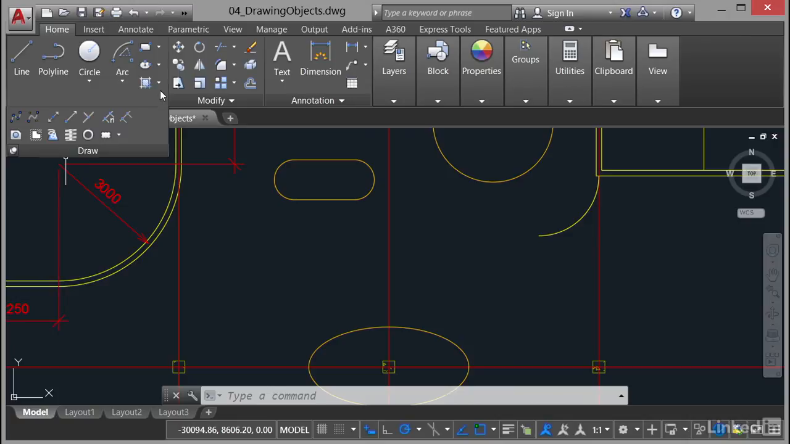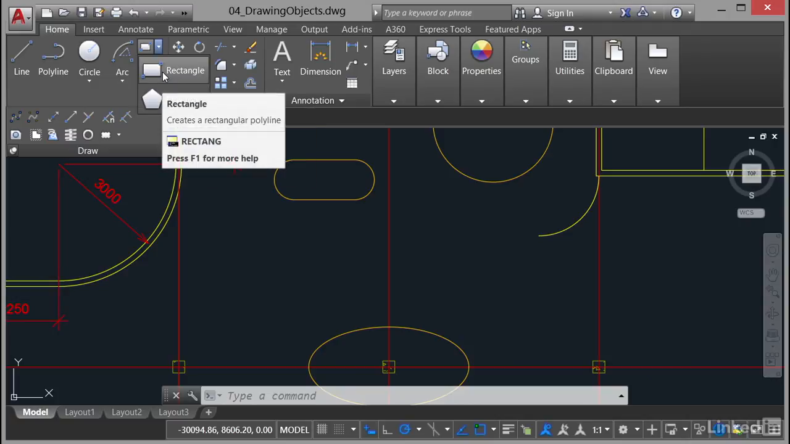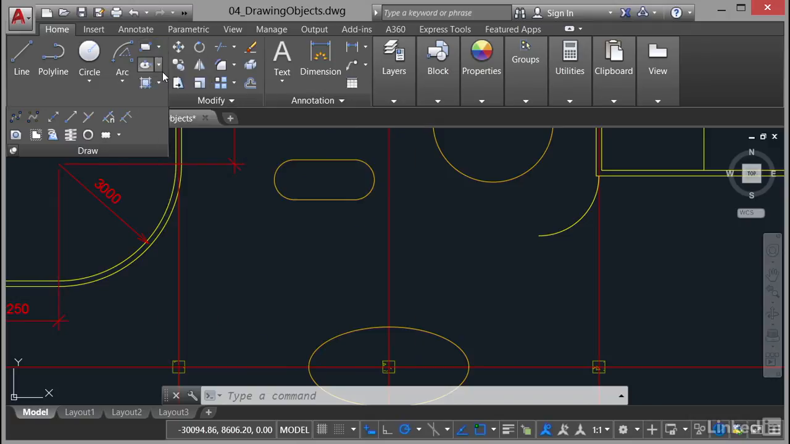Now you'll also find on here, if I click here like so, I've got rectangle, I've got polygon. So those are also polylines. A polygon and a rectangle are also polylines. So be aware that if you just want to draw a rectangle, use the rectangle command, and that will just create a straight four-sided polyline for you in the shape of a rectangle.